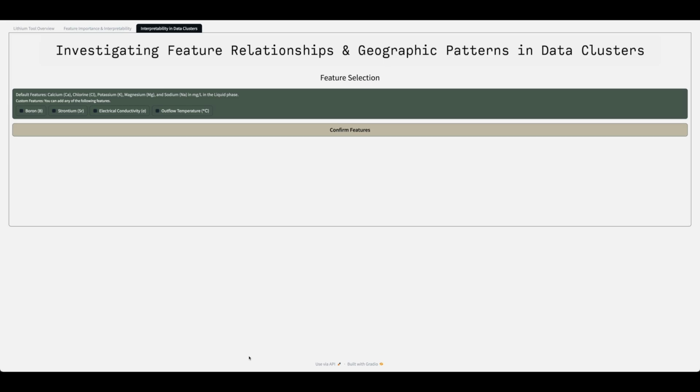In the second major component of the tool, the primary objective is to expose the interplay between lithium and the input features within specified ranges of those features, particular geographical regions or specific reservoir types. This part of the tool requires the user to start by selecting features. The default features are potassium, magnesium, sodium, chlorine, and calcium, while the custom optional features include strontium, boron, outflow temperature, and electrical conductivity.